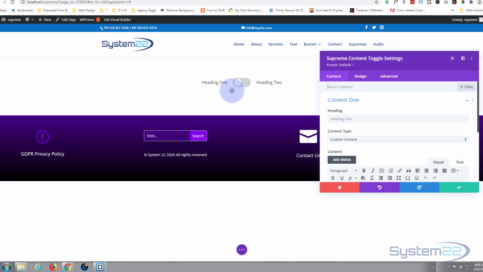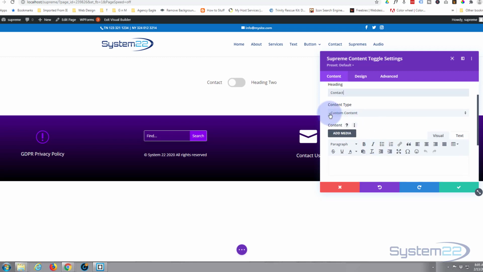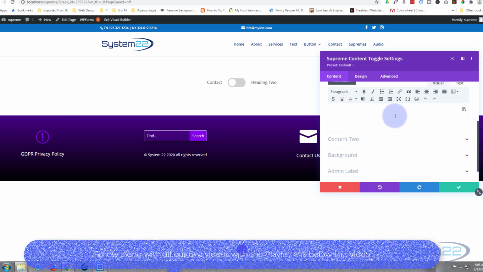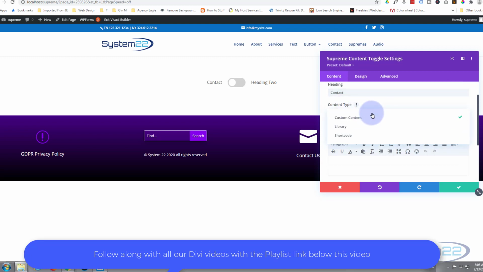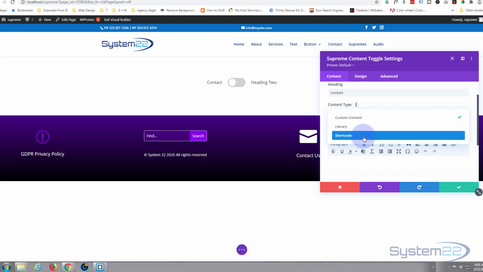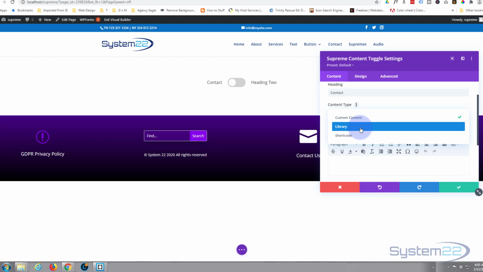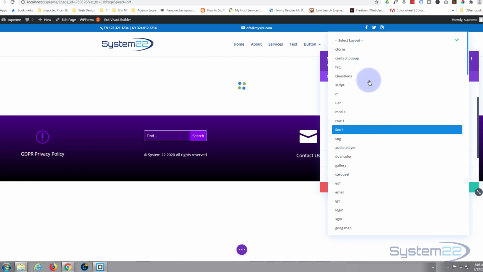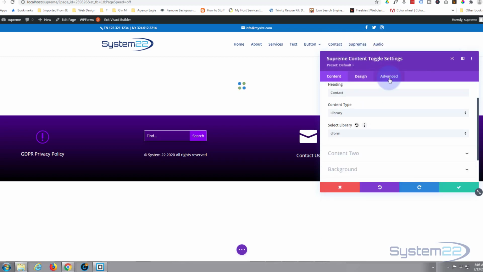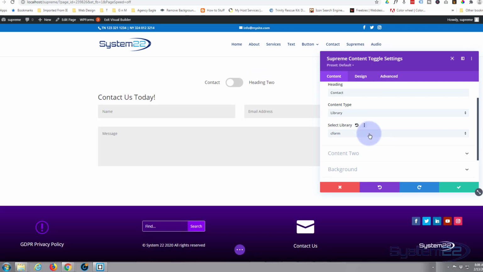Let's go back into this module, and we'll put our first heading in. Say contact. Now here's a great bit. You can either put in whatever kind of contact text or content you want right here down below, or you can go to your library, which I was just showing you how to use, or you can use a shortcode if you've got that enabled in Divi Supreme. So I'm going to go to my library, and I've got a lot of things there, and you can select the layout here. Just hit the contact form. There's a simple contact form that I'd saved to my library previously.